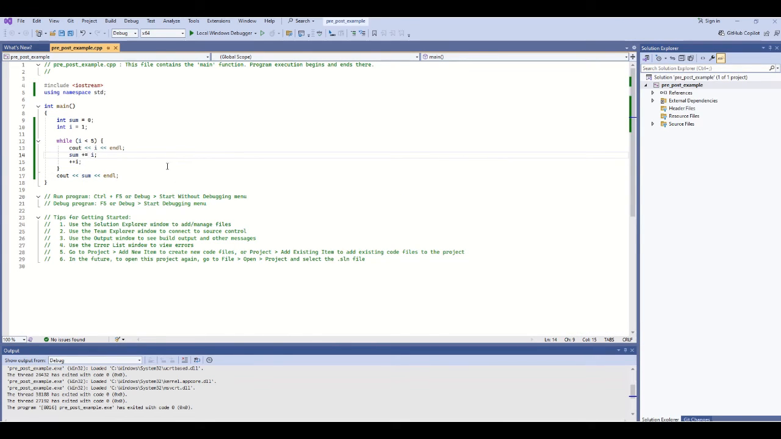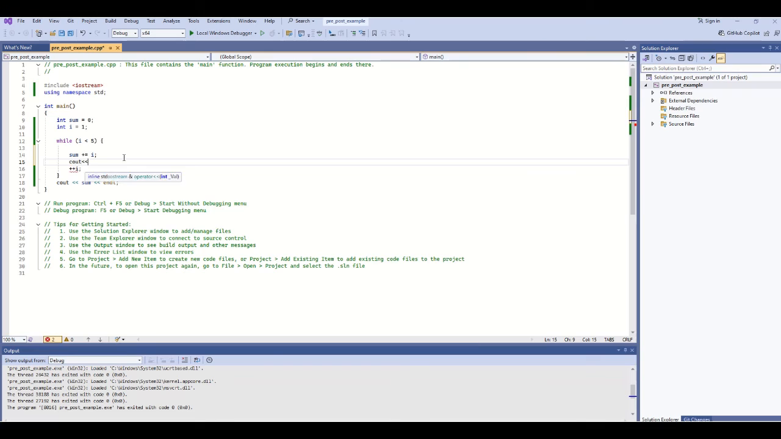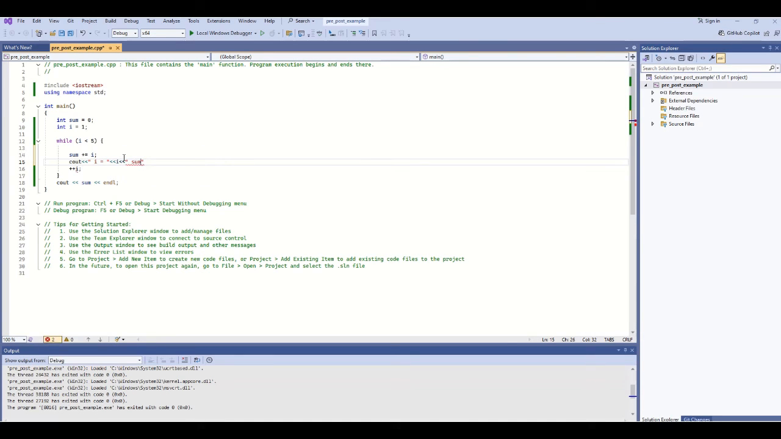Try to do it yourself to understand completely. Maybe you may consider printing I and sum here together, then you will know exactly how it is incrementing. Let's say cout I equals I, sum equals sum.